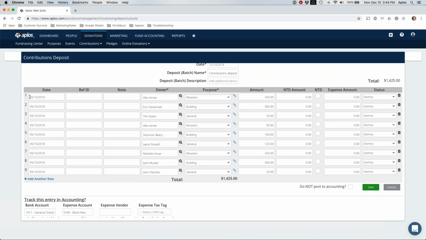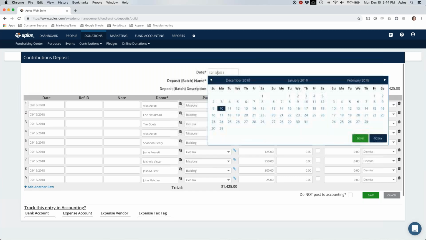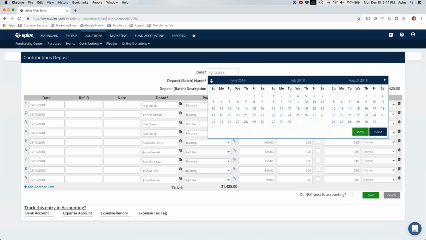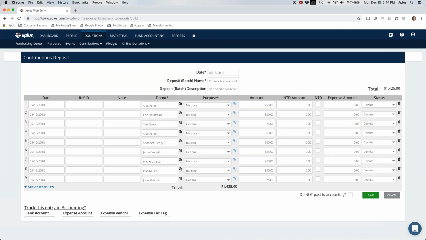You might have had your event that brought in all these donations on May 15th, but maybe you didn't get around to taking them to the bank until, let's say, May 18th. So your deposit in accounting will show as May 18th, but the donor will get credit as of this date, May 15th. So the contribution statement is going to show Alex Acree has a donation on May 15th of $250. But in my accounting, the deposit's going to show the income's going to hit as of May 18th. So hopefully that makes good sense.